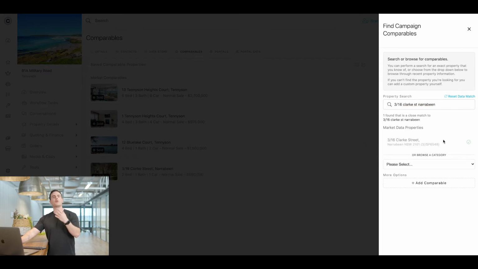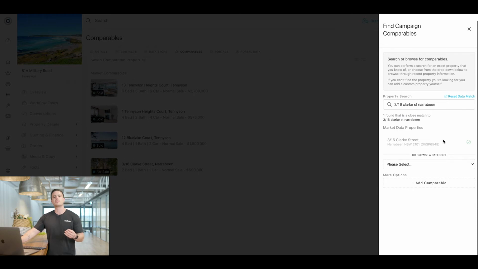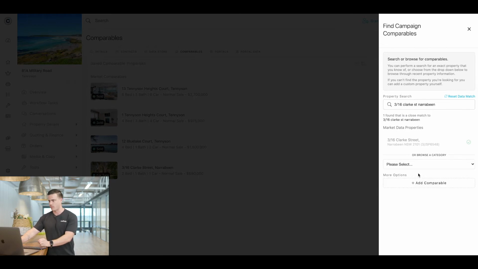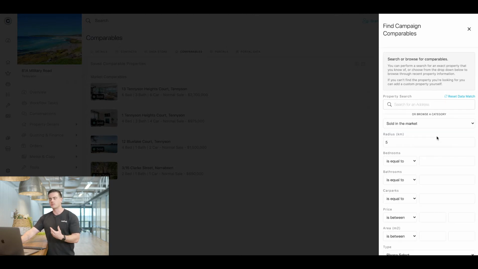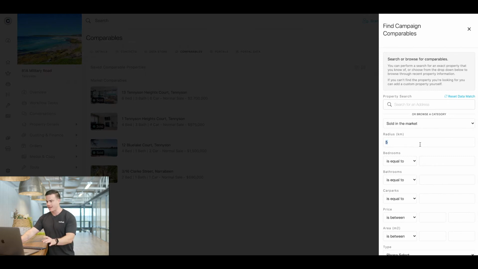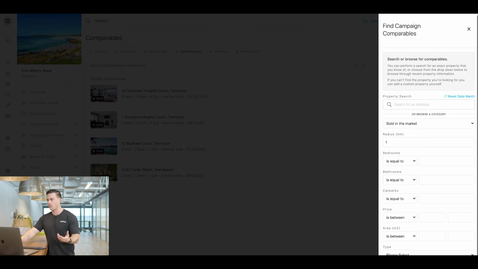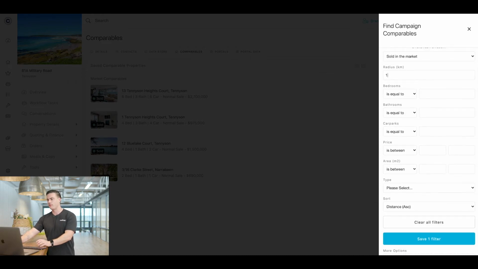Now, you might not know which properties you want to talk about, and so you want to browse a list of properties. So what we can do here is say, let me browse sold, what's on the market. I can add in filters. So a filter might be the radius. So let's say 1 kilometer from this property, number of bedrooms, number of bathrooms, price. And obviously as we filter down, it's going to refine our search further and further.